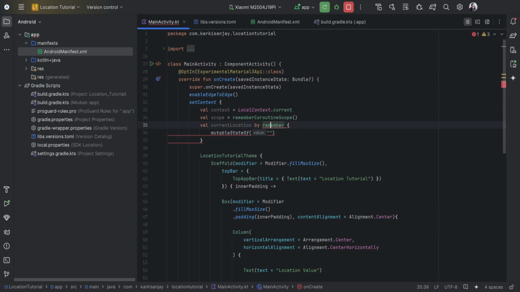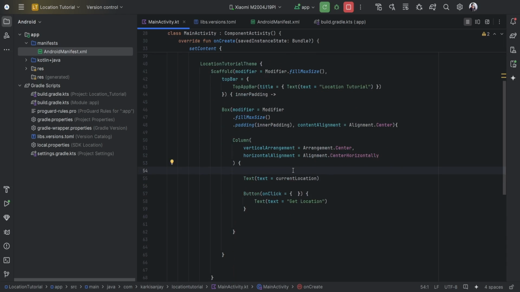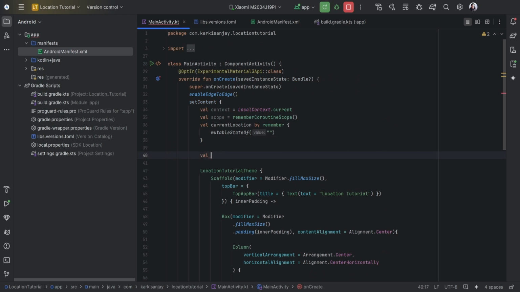and let's import this, and we will be using that current location here. So now let's create a permission launcher for location.